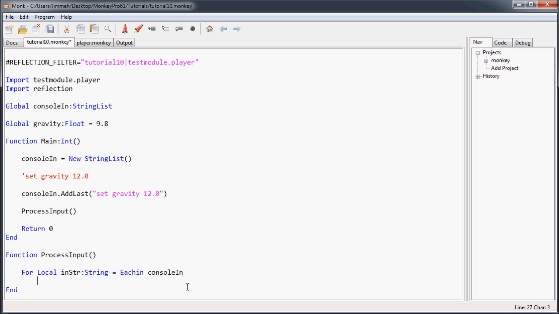And now, using the split method that we learned about before, if you saw the beginning series, we're going to create an array of strings called pieces. You can call it whatever you want, and we're going to take each in string and split it at every occurrence of the space character. So in this case, with the first one, we're going to get an array of 3 strings, first one being set, next one gravity, and the final one being 12.0.